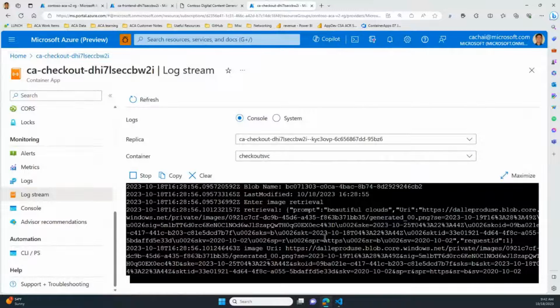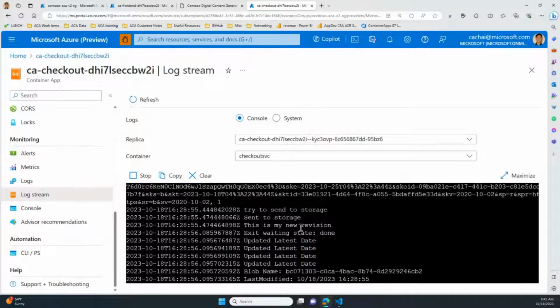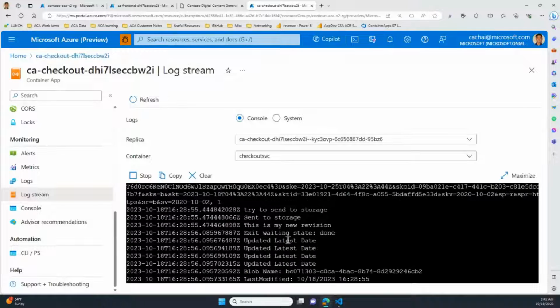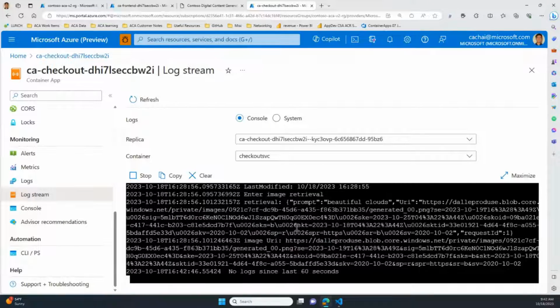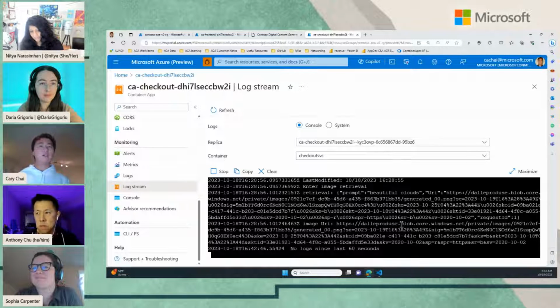Now let's go to our checkout app. So you can see here now that we do have enter image retrieval. So we just went and got all of our different images, and you can see all the logs that we have in real time, showing that our application is working, going through the different steps of our app executing. So with that, that's a really quick demo of the app. And I'm going to hand it off now to Sophia to talk a little bit more about scaling, other observability tools we have, as well as revisions in our deployments.